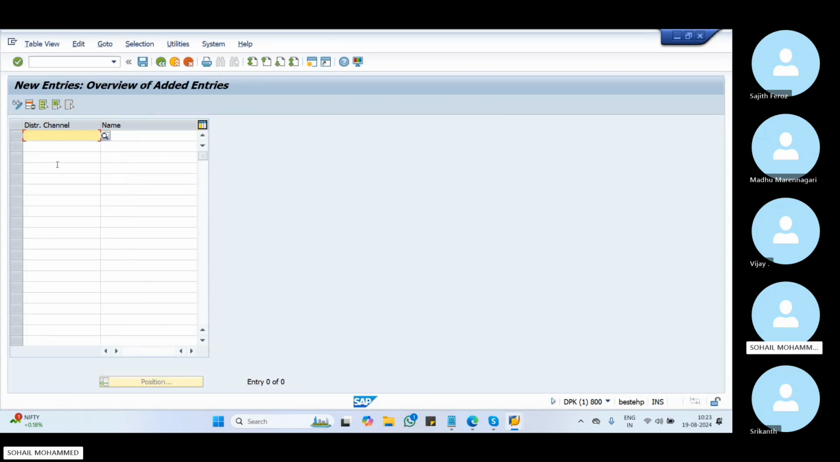So here we need to create our distribution channels. Whatever the distribution channels we are having. We are having dealers, we are having distributors, we are having institutions. So that we need to create. This one is also created. Check X2. Okay, so X2 has not been created. So we can create from X2.